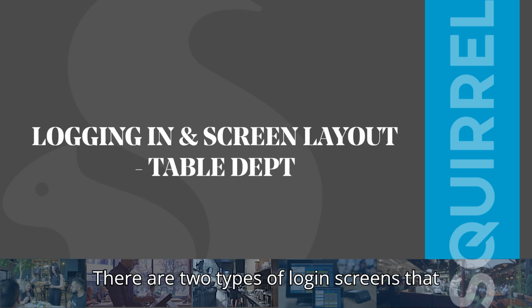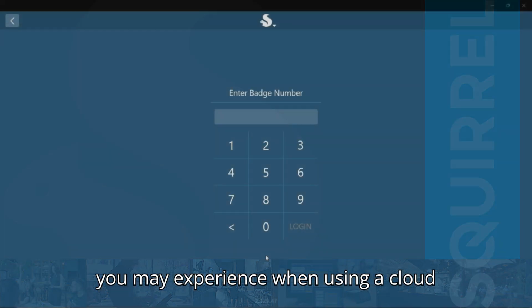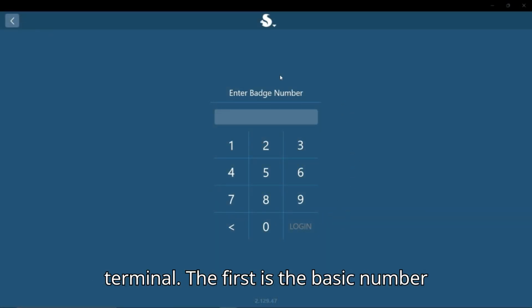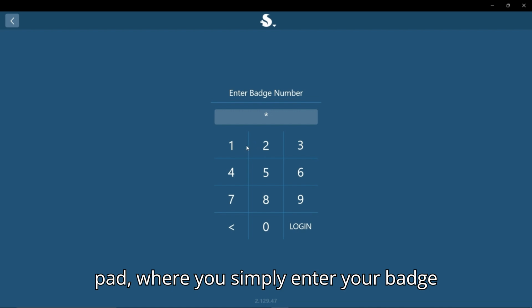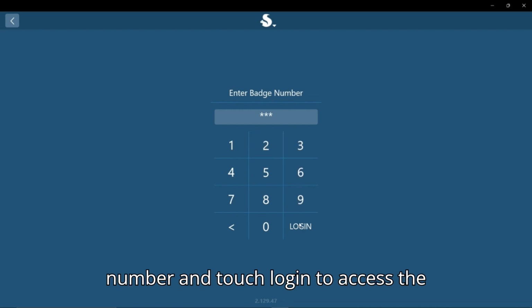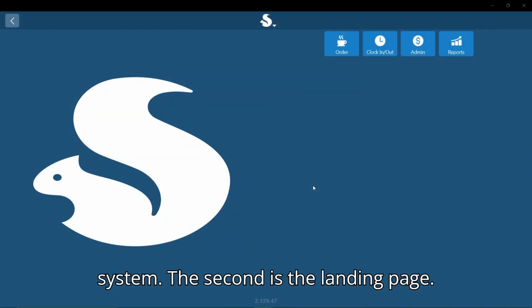There are two types of login screens that you may experience when using a cloud terminal. The first is the basic number pad, where you simply enter your badge number and touch login to access the system. The second is the landing page.